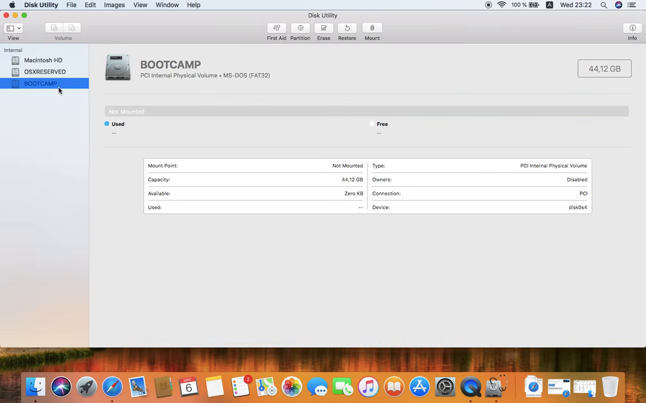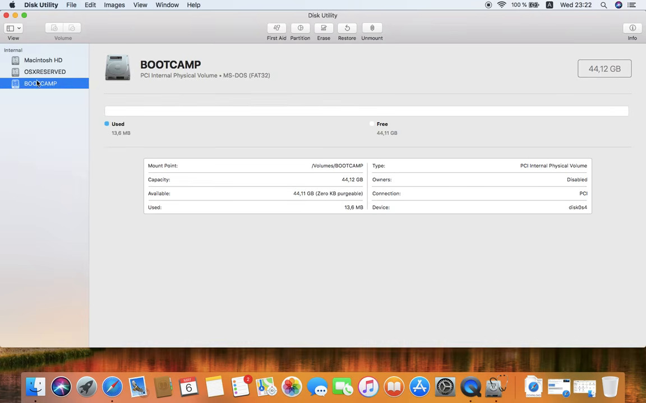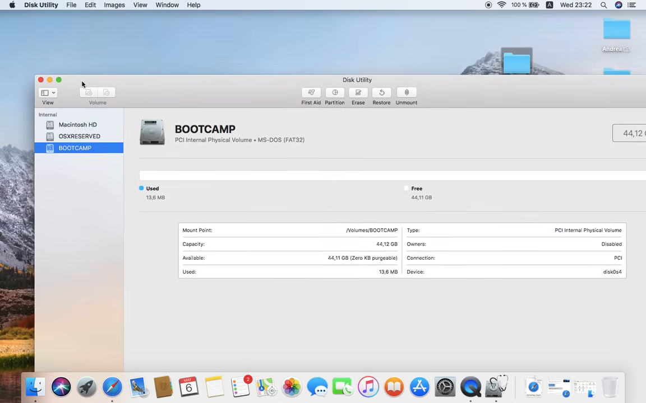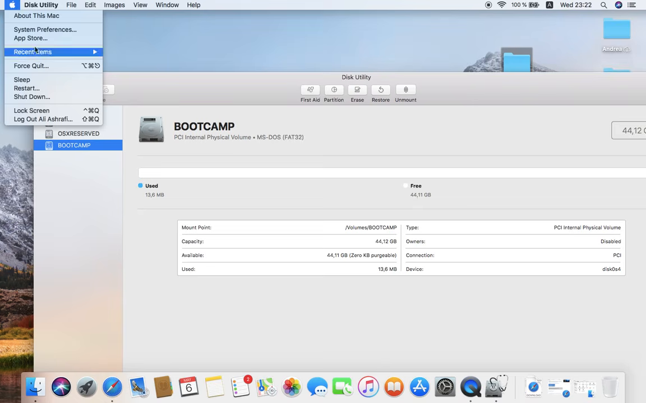So once everything is done, what you'll have to do is you'll have to mount Bootcamp. Once it's mounted, you will go ahead and restart your Mac. And as you restart, make sure that you hold the Option Alt key. Now I'll have to switch cameras so that you can see the screen while I do this.